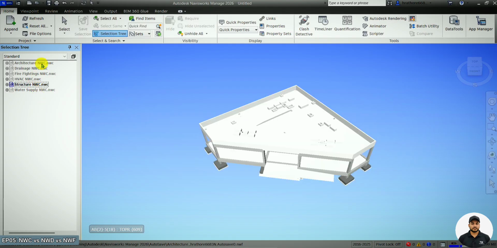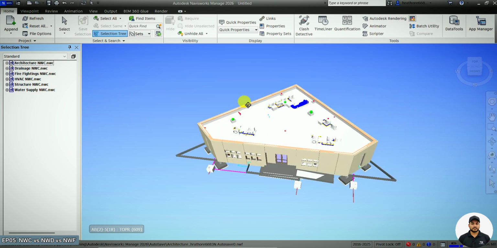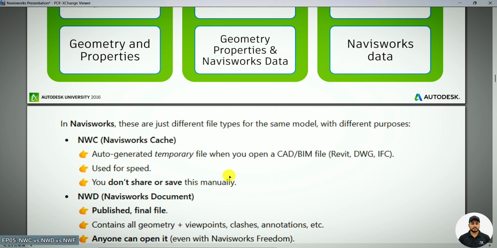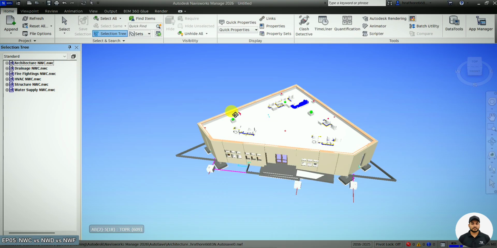You can see structure is there. Okay, then we are having drainage, HVAC, firefighting, water supply, and same like architecture is there. Okay, so now you get my point that NWC will be exported from the Revit itself. You can't get the NWC from the Navis itself. You have to make the NWC export from the Revit.